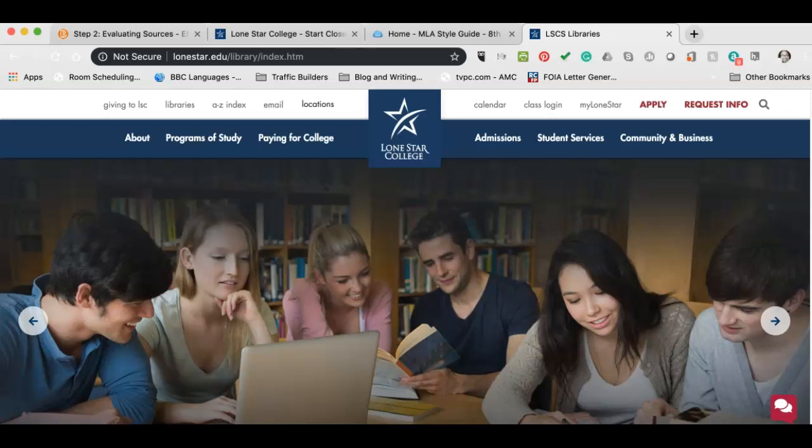Another great way to do it that you can use, in addition to Kapow, is this wonderful resource, which is a checklist on the library's website. So let's go to the library's website on the Lone Star College website, and let's get to working on it.